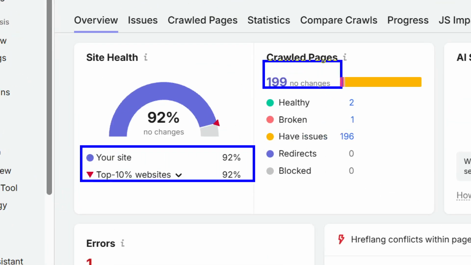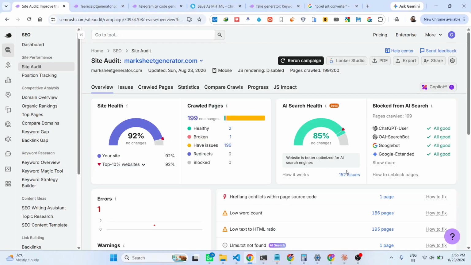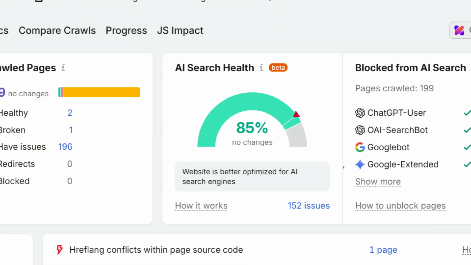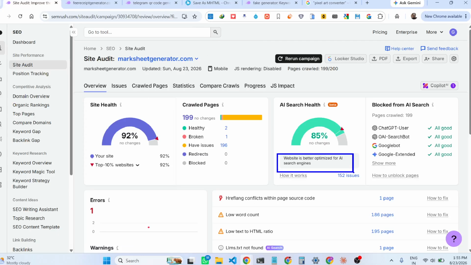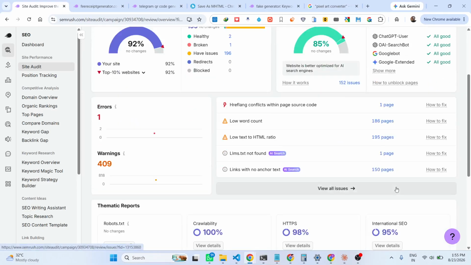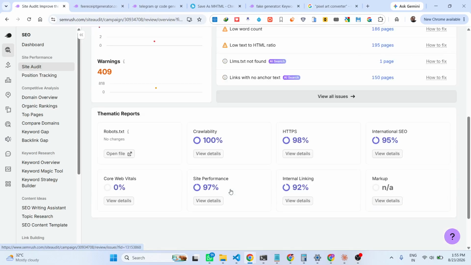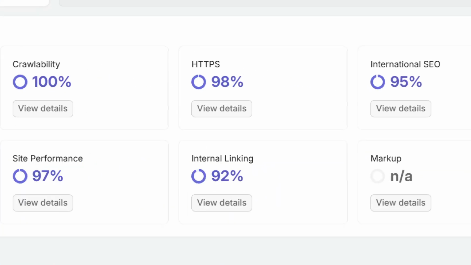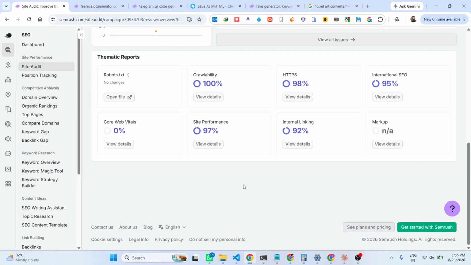It crawled 199 pages, have issues, healthy too. Website is better optimized for AI search engines. All good, all good, all good. And right here you can see the warnings. What sort of warnings are there? Apart from that, crawlability, site performance, everything is in 90%.